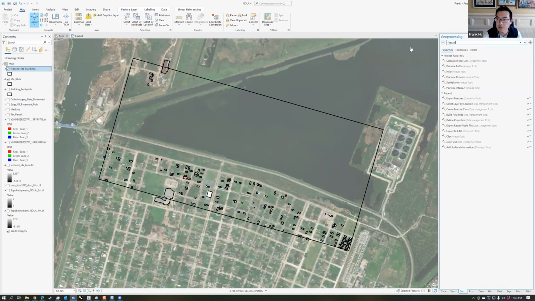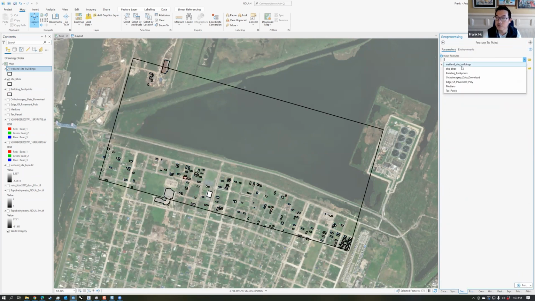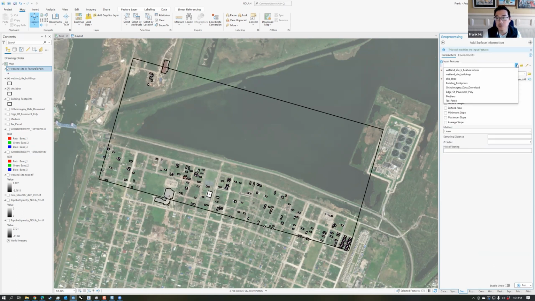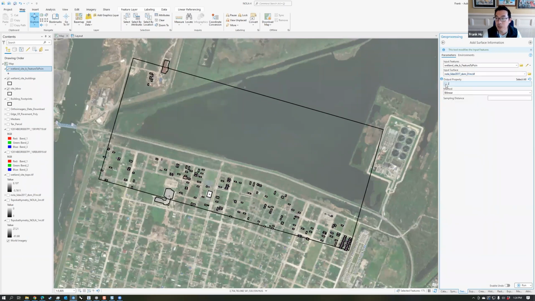You go into geoprocessing, go to feature to point, click on that function. In input features, you choose the wetland site buildings. Output feature class, leave as is. Then choose inside, choose run. Go back to geoprocessing, add surface information. In input features, you choose the feature to point. Input surface is going to be that NOLA LiDAR 2017 DSM. Output property is going to be Z.